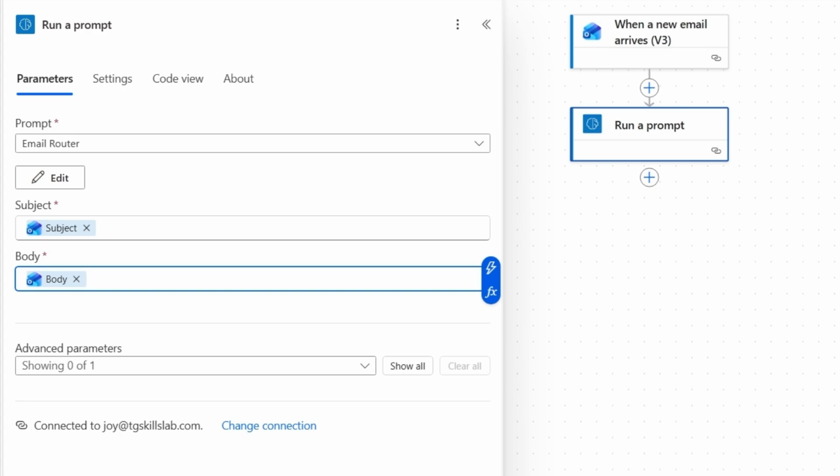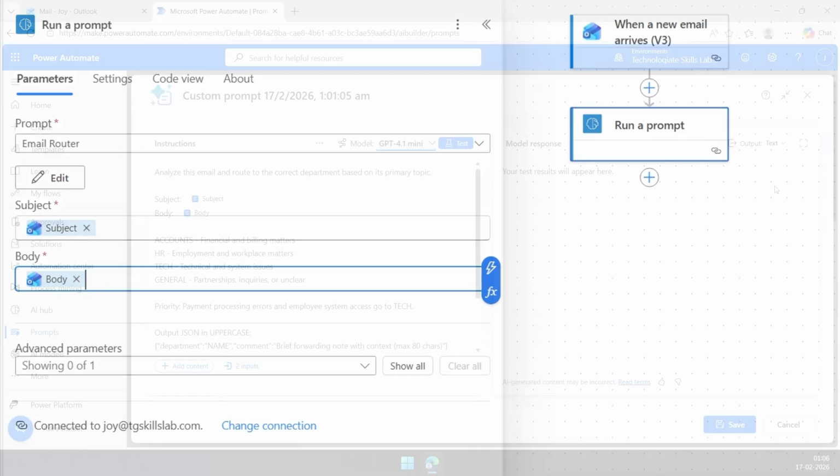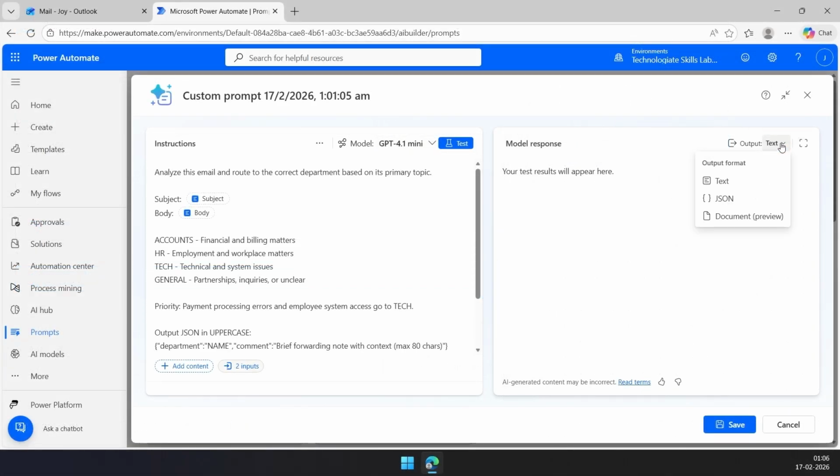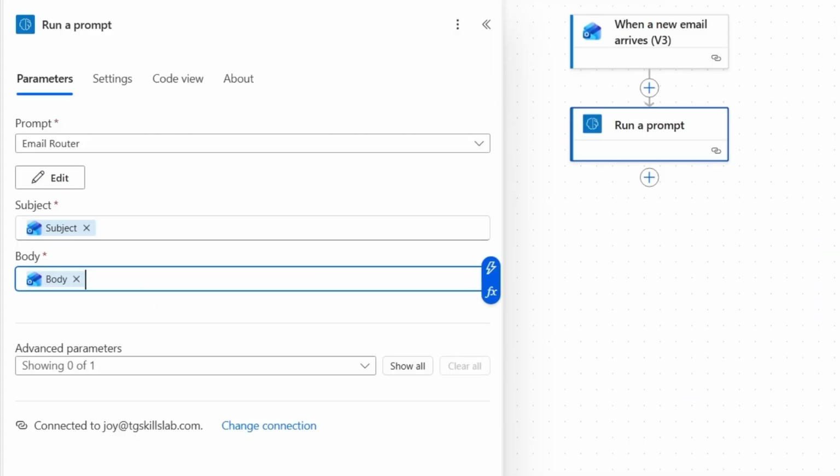Using this action, we are sending the email content to the AI prompt and we'll get the output telling us which department should handle this email. The output will be in JSON format with the department name and the comment. Since we set the output format to JSON in our prompt, we can directly access the fields from this action. Now we have the department names. We need to route the email based on that.